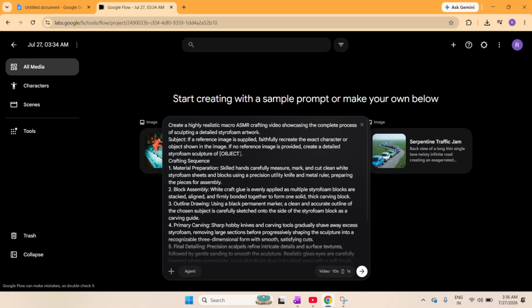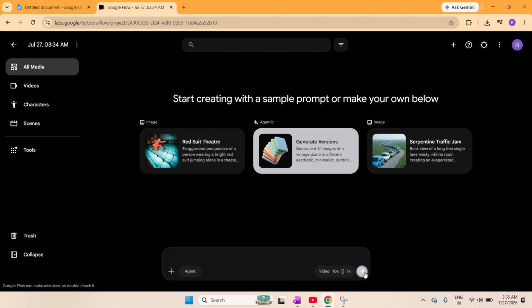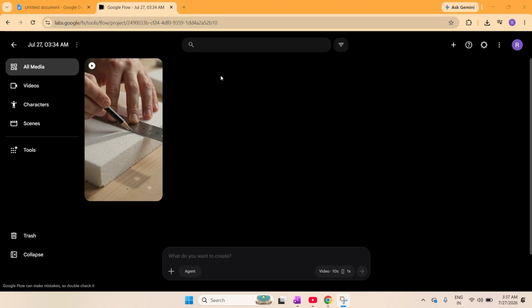Now come to the designated object section in the prompt. Here you can type any object which you want to be made. For example, I am going with an eagle with spread wings. Now click Generate. Wait a few seconds while Google Flow creates your thermocol DIY video. And here it is. Your video is ready.